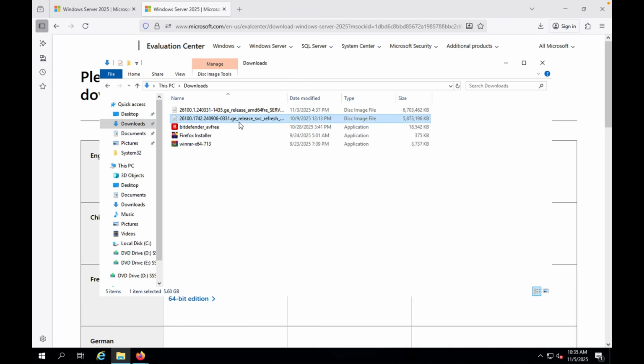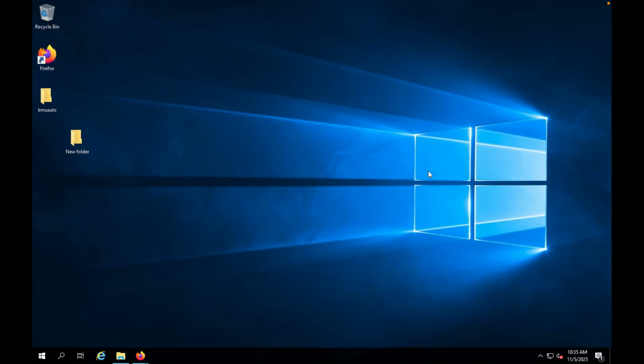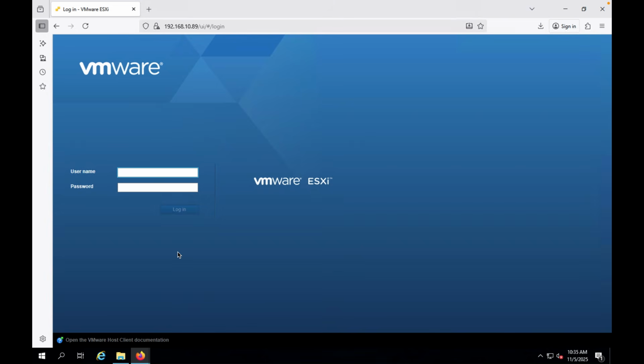Now we have to create a virtual machine. You can create a virtual machine over VirtualBox. You can create a virtual machine over VMware Workstation. You can create a machine over VMware ESXi. I have VMware ESXi, so I am creating the virtual machine over that.